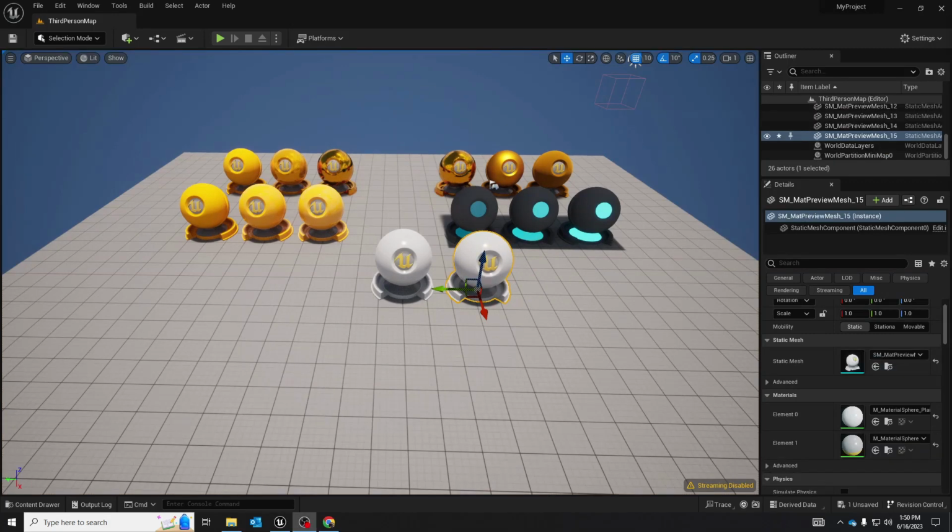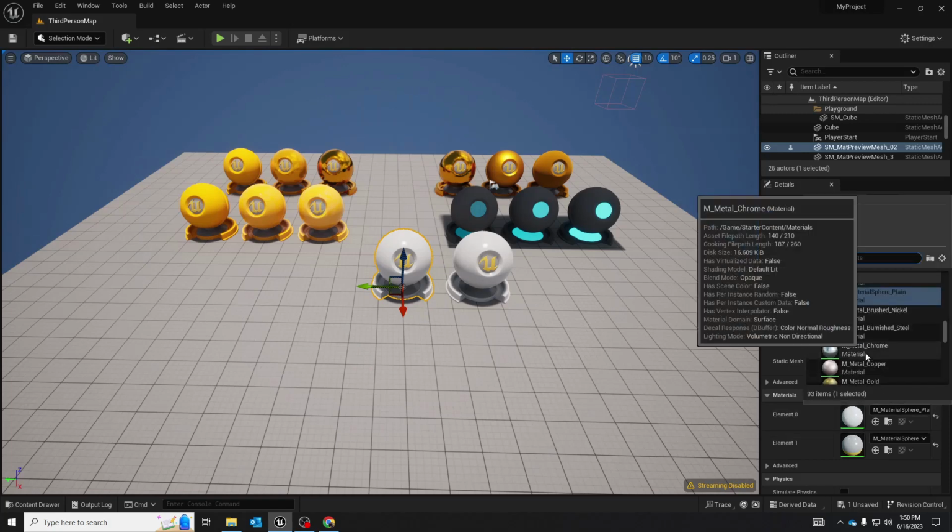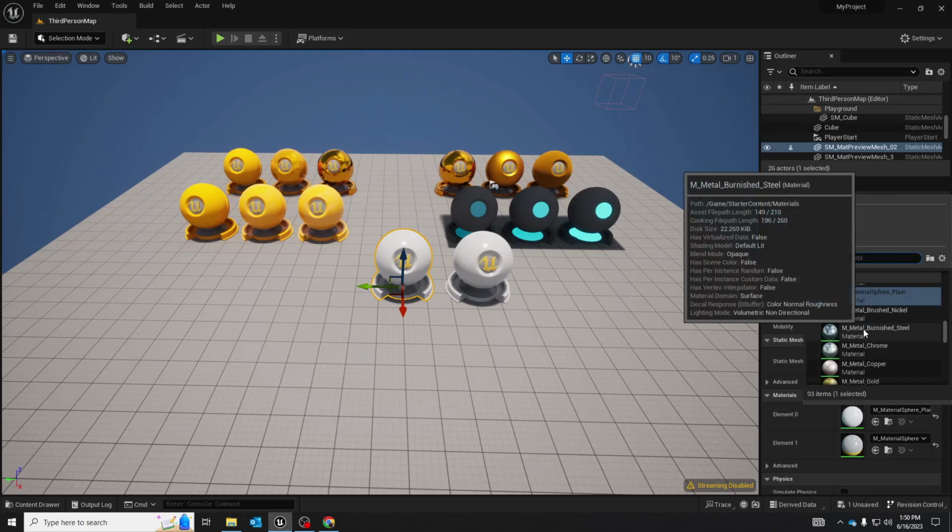So what is a material? A material is an asset that can be applied to a mesh to control the look of a given object. It's essentially the paint that goes on every 3D object in Unreal. To see what material an object is using, click on the mesh and look in the details panel under materials. From here, you can change it to any material that's available in your content browser.